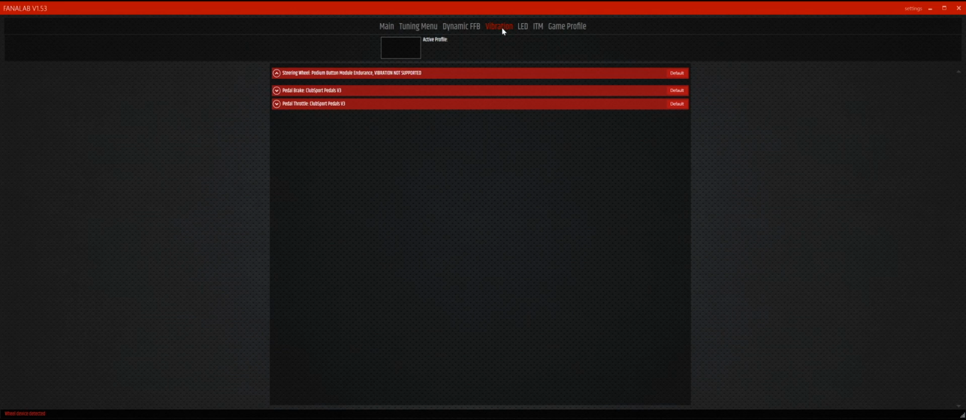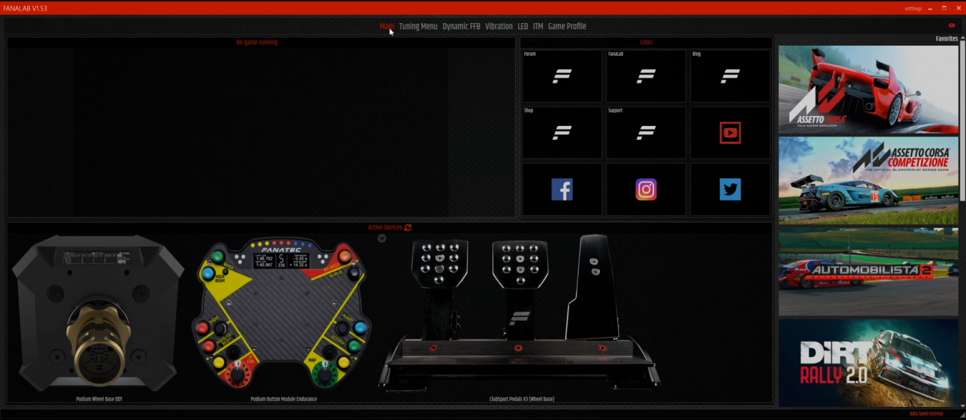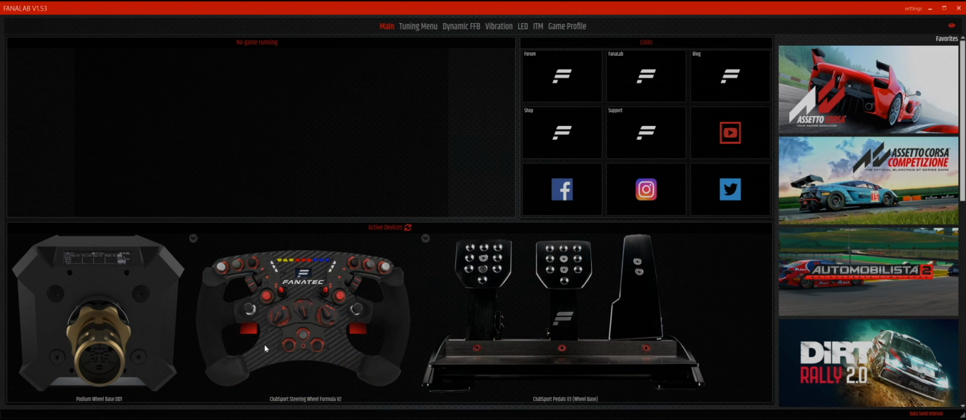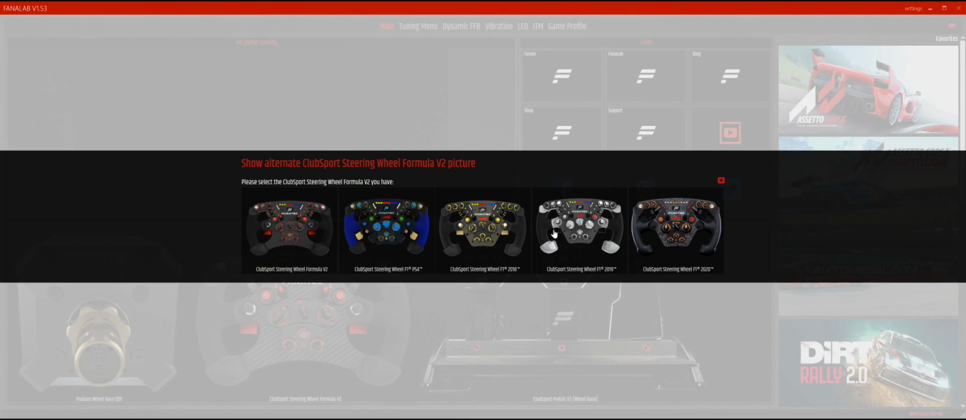So before I go on, let's go back to the main menu, and what I'm going to do is swap out my Porsche Podium wheel for my Formula V2 wheel, and I'll show you what will happen there. Now, if we see, I have here the Clubsport Formula V2 wheel, which detects automatically as soon as you put it on. But you'll see I have another arrow here, and that's because if I go in here, I could select whichever Formula wheel I wanted, including the Formula Wheel 2020. So if I plug in my Clubsport Formula 1 2020 and it doesn't recognize it, I can go in here and swap that out.